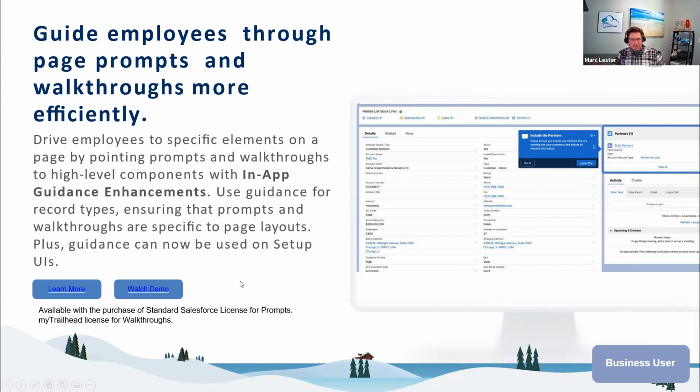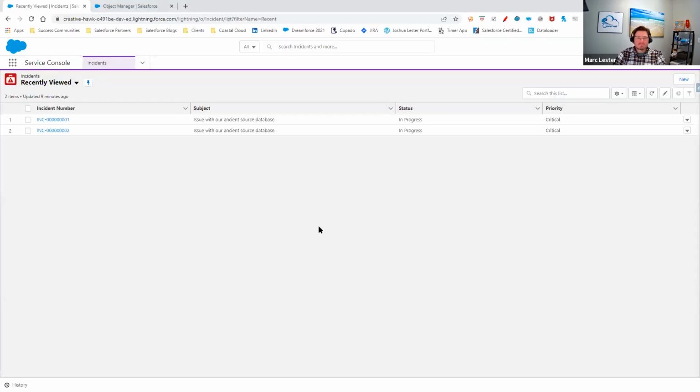The one thing I'll point out though: the prompts, anybody can use those with any kind of standard Salesforce license. However, you have to have the My Trailhead license for the multiple step walkthroughs. So the only way around that is to create a bunch of individual prompts if you wanted to walk through without having a My Trailhead license. So, okay. I'm going to log into the org here again to show you a little bit about this. All right, so I'm in here now.